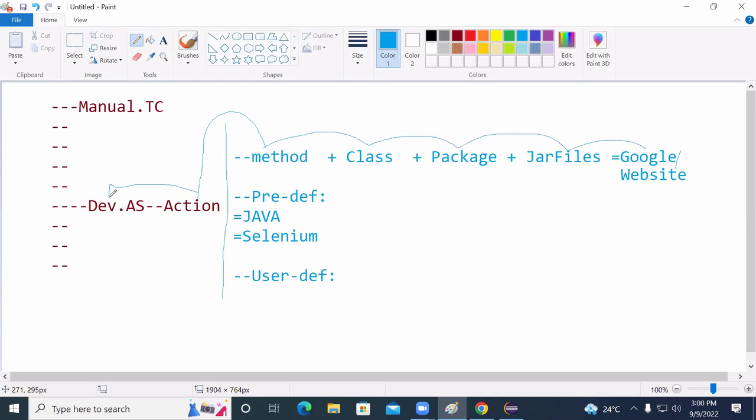So now the whole understanding in a very simple way: if you want to work with programming, Java programming, Selenium programming, you require jar files. Without jar files, you cannot continue with the programming.